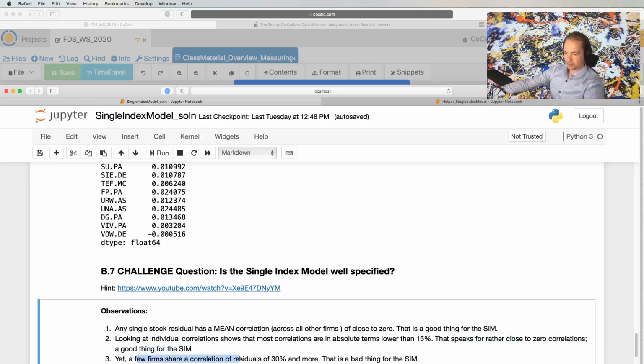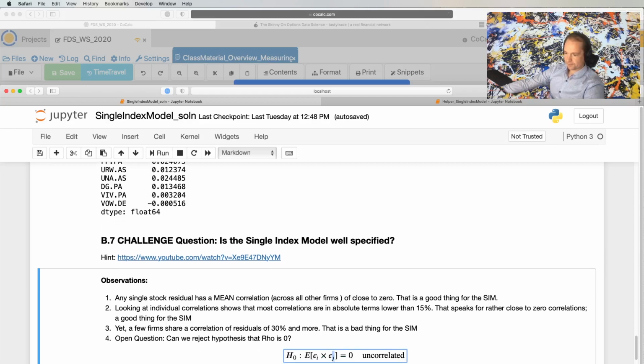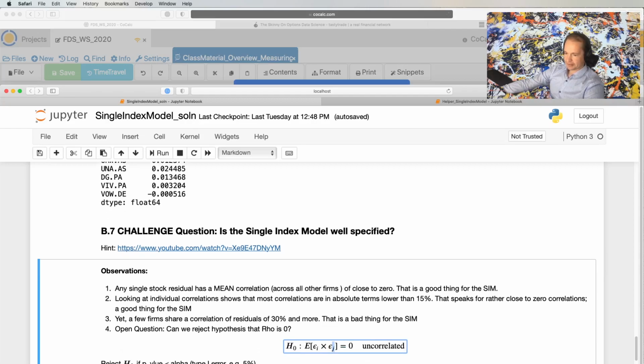Yet, a few share correlations of 30%, like we had with BASF and Bayer. That is a bad thing for the single index model because it shouldn't be. And so the open question is, can we reject that the correlation is 0? We want the correlation between these two residuals, say Volkswagen versus BASF, or Daimler versus Adidas. We would reject that hypothesis if the p-value is small. So what we would like to have are large p-values for such a hypothesis test.